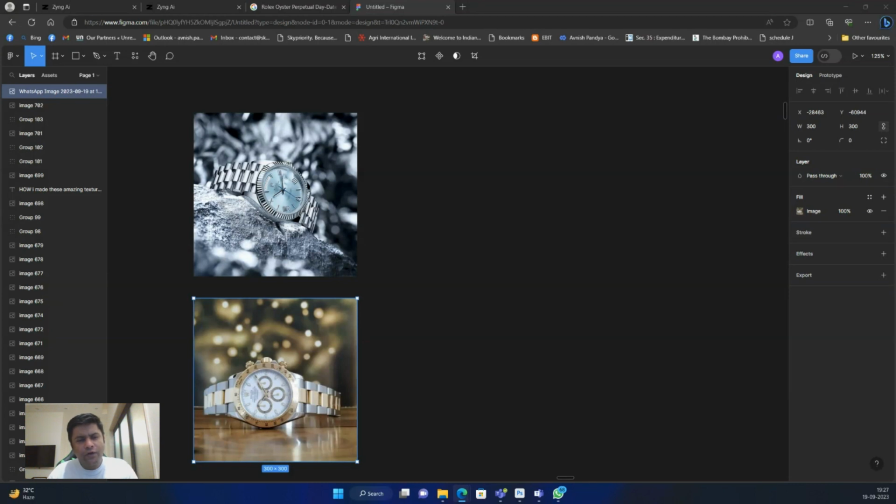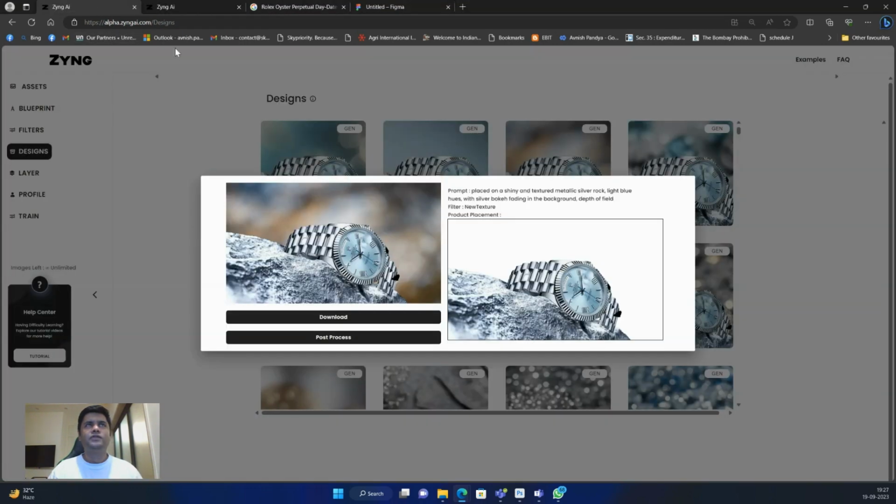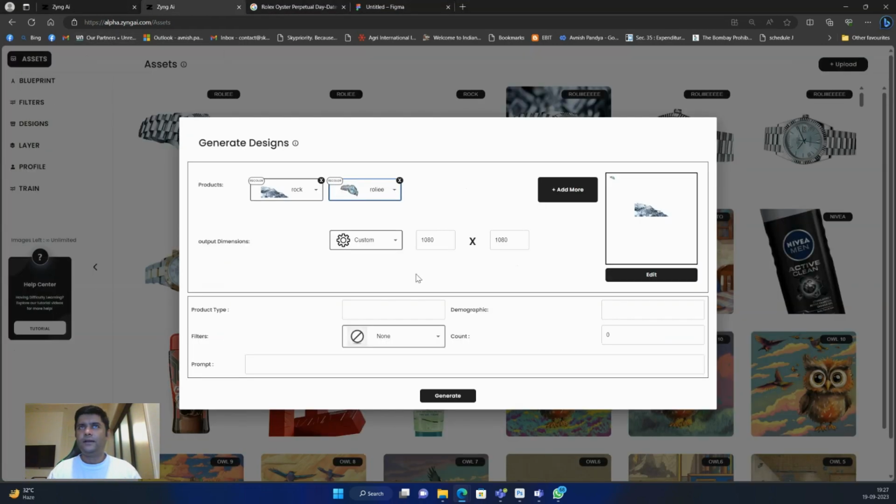Today, I'm going to try and recreate a couple of these luxury watch ads. As you see, both of these are very aspirational Rolex watches, and my objective is going to be to recreate the scenes here. For the ease of time, I have actually imported most of these assets into Zing.